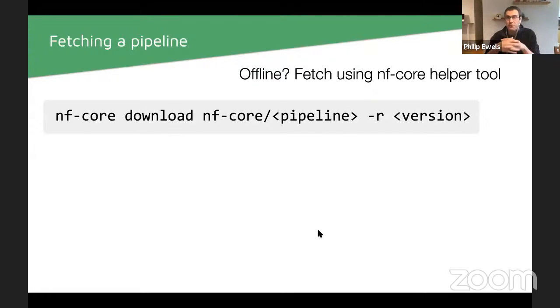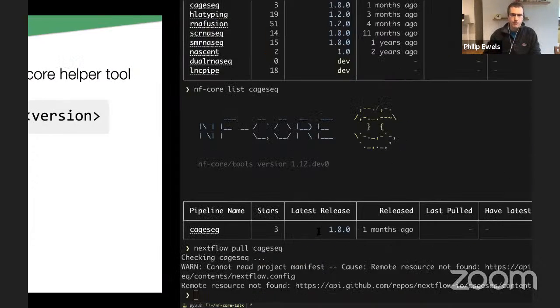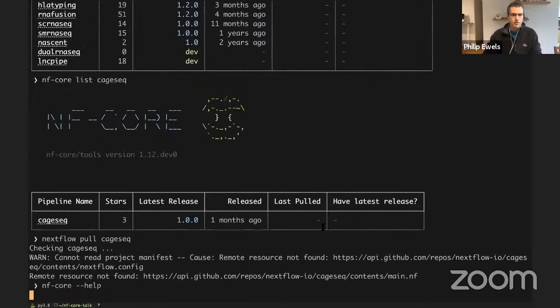Of course, those tools require that you have an internet connection. In the background it's just using Git and pulling it from the internet. So if you're running on a compute cluster which is offline, which many secure clusters are these days, then that's not going to work. So one of the helper tools that we have within NF-core is called nf-core download.